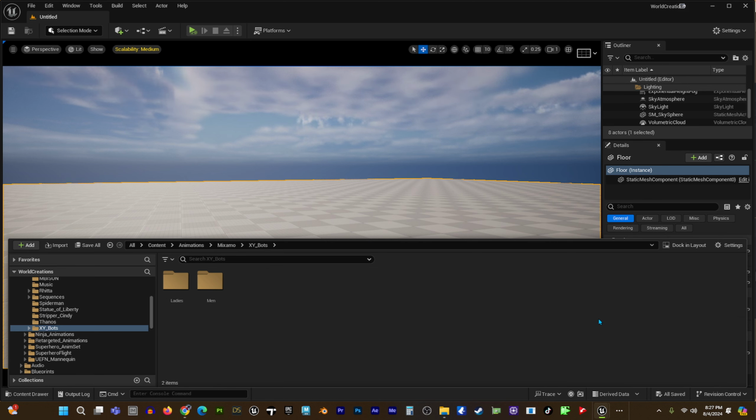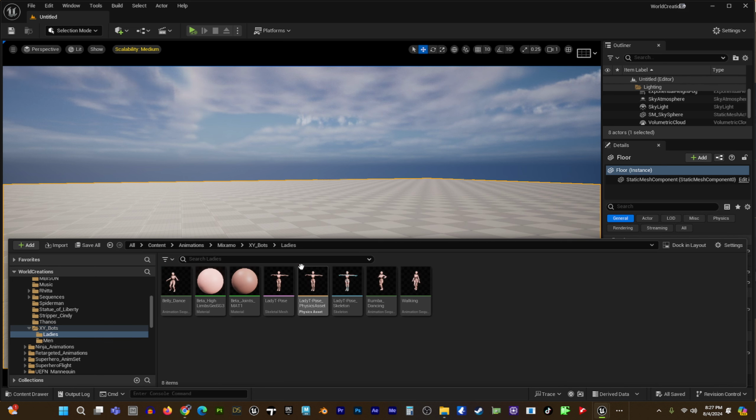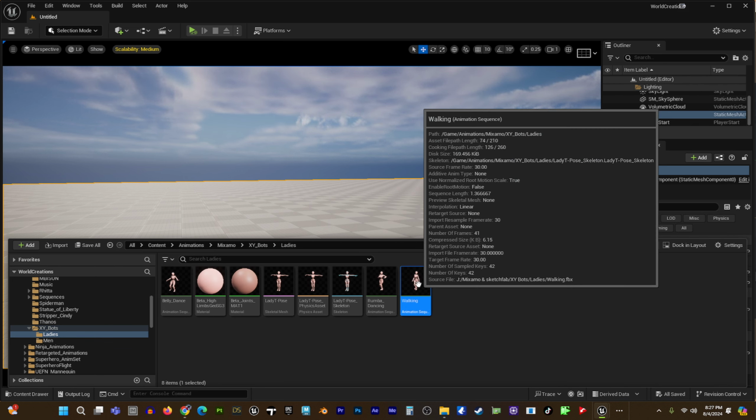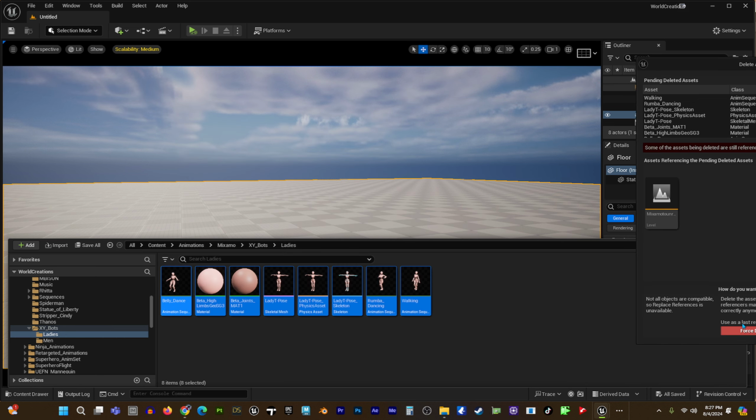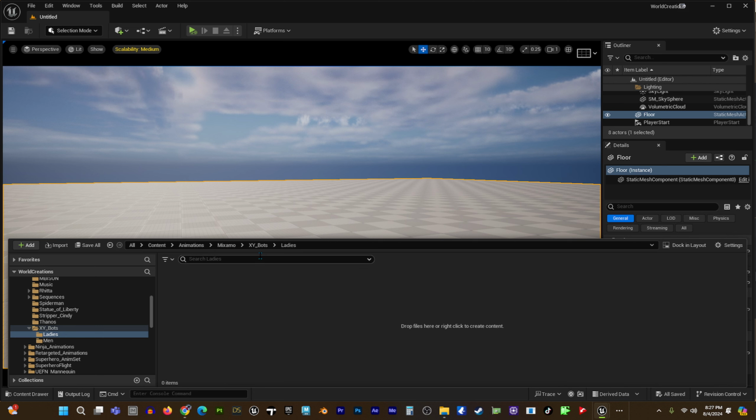Now we go into the XY bots, and we still have the same ladies and male folders. I created them separately instead of dragging them across, but I'm going to get rid of this one just for demonstration purposes. I'm just going to get rid of the lady, and all the animations that I put in there for her. So now let's go into the ladies folder. You created the folder already and you're ready to go.